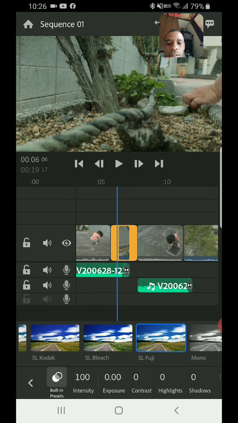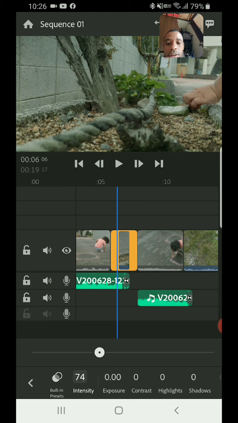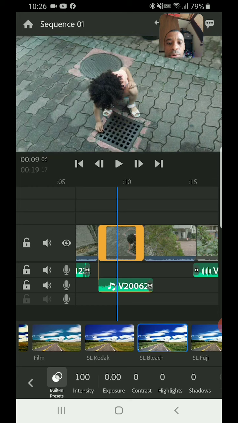This one's looking nice. We got the Fuji on this one here, right, at 100%. Let's knock that down also, 75-ish. Highlights are looking okay on this one. Guess I could just bring them down a little bit. And we just continue on the process here.